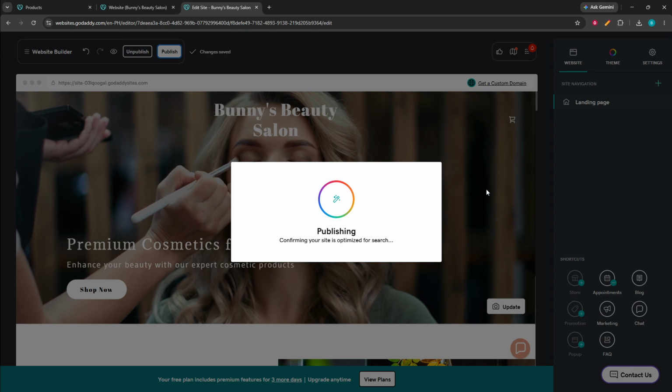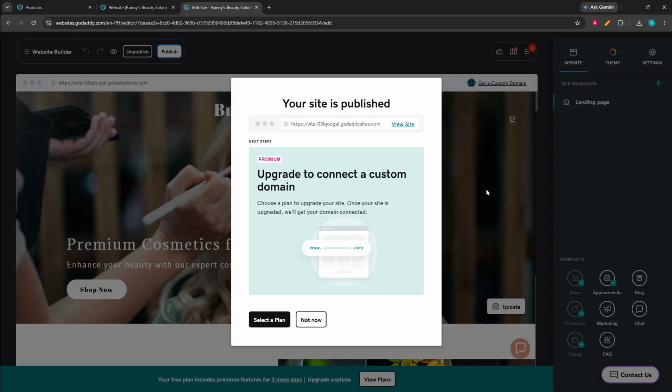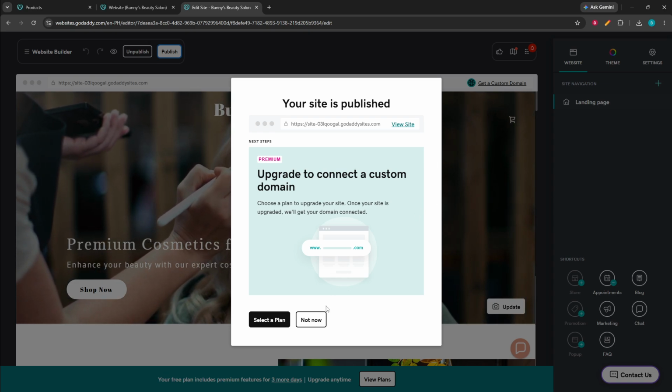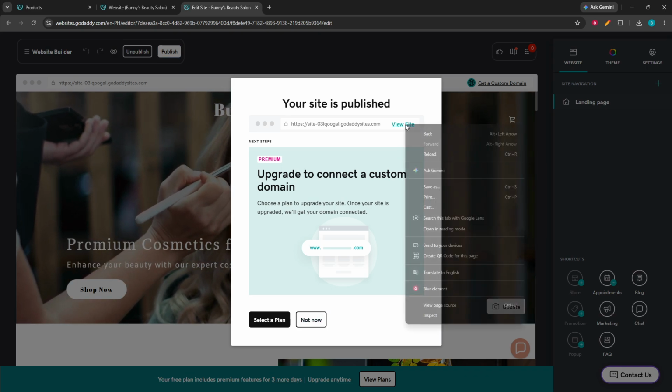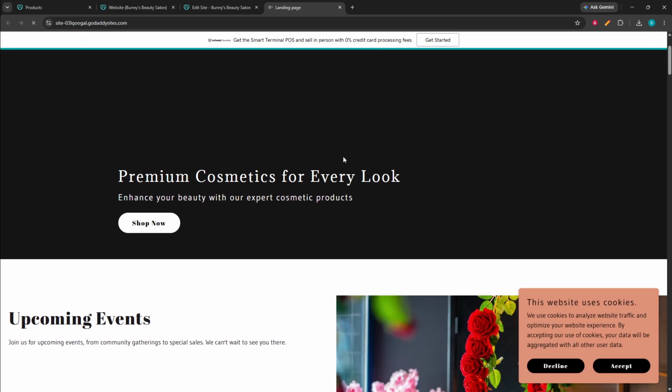This usually takes only a short moment, so wait for the process to finish completely. Once publishing is complete, open your website in a browser and confirm that it is live. Check that the newest updates are visible and that your website is displaying the latest version correctly. It is a good idea to click through a few pages and make sure everything loads as expected.